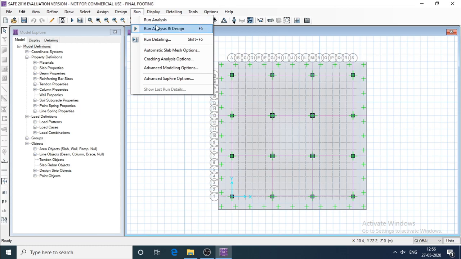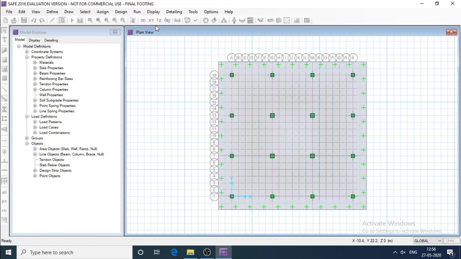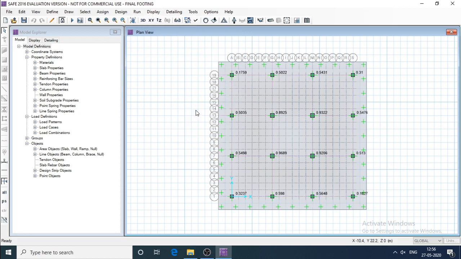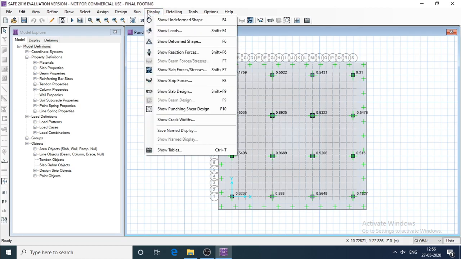After running the analysis, we run the design analysis command. Then we check the show punching shear design. From this we can see that, as this is a final design, all the members have passed as they have a ratio less than 1. After this we go to the detailing.